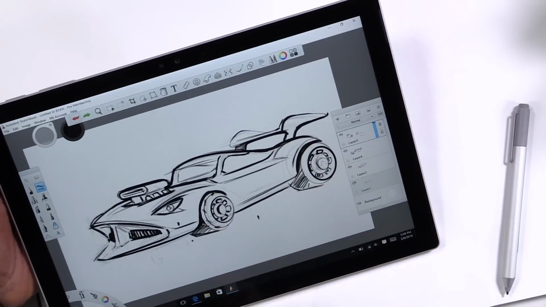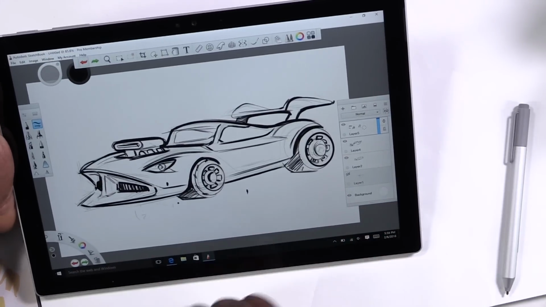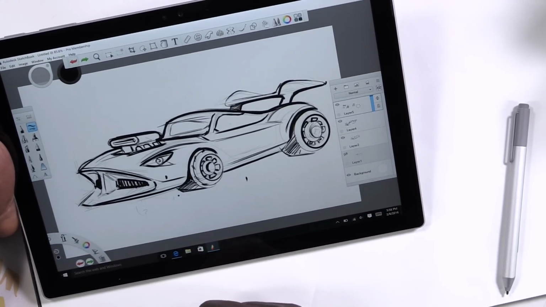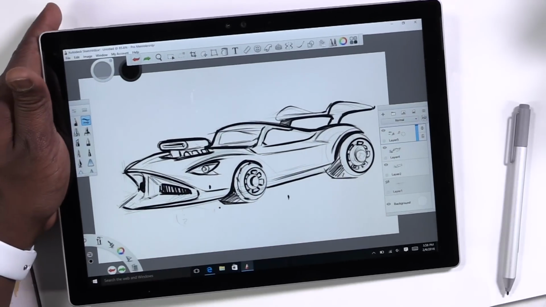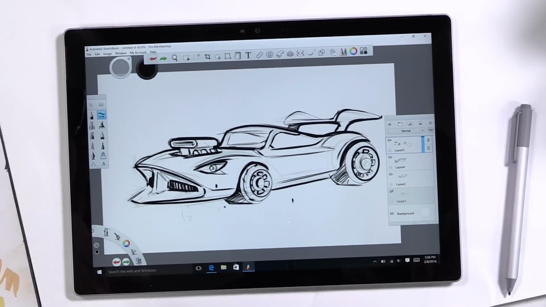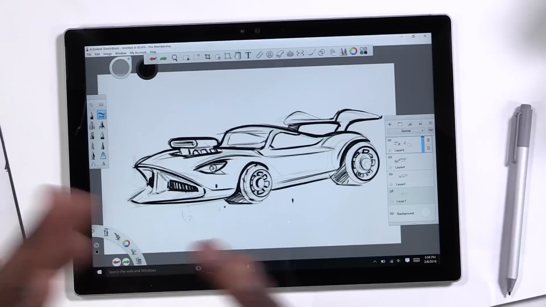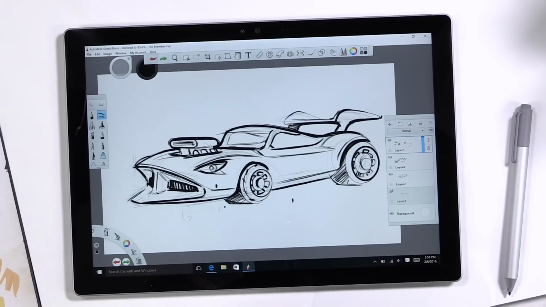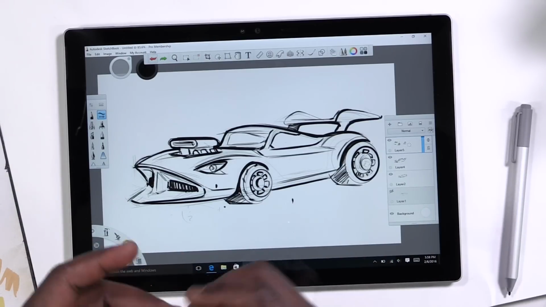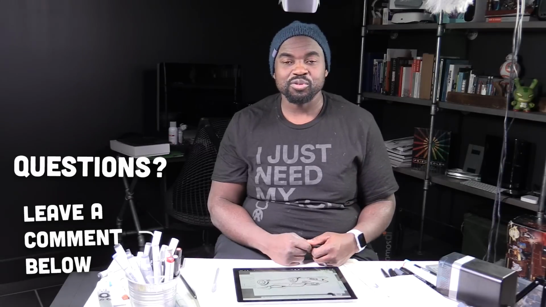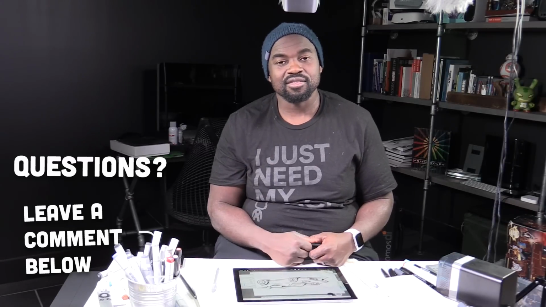All right, so there's my Hot Wheels style, hot rod type crazy car. Probably could have been a little bit crazier, but as you can see, the Surface Pro 4 is also a good tool to use if you're looking for something to sketch digitally. I'll try and do a few more of these as well with other products. Maybe even some of the same products I've done before or same things, but I'm going to give the Surface Pro a fair shake for you SP4 fans out there.